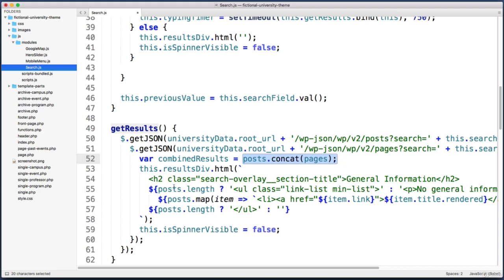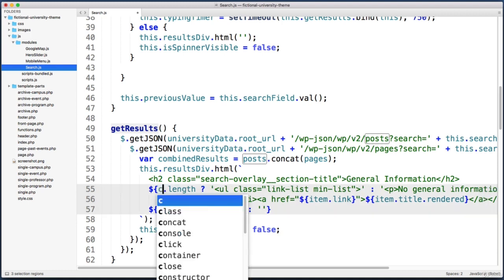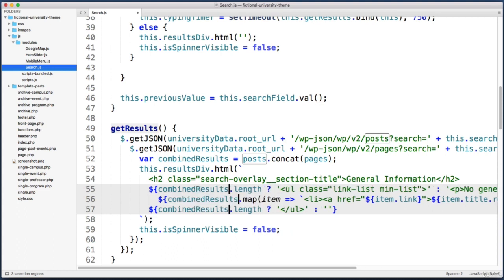So now all we need to do is down here within our template literal, when it comes to looping and displaying the results, instead of looking within an array named posts, let's just look inside our new combined array that's named combined results. So let's change this. And if you're using Sublime Text or Atom, you can just highlight the word posts here and then either press Ctrl D or Command D, and that will select the next instance and the next instance. And then you can just say combined results. And that will get added in all three spots here. Cool, so let's go ahead and save this.